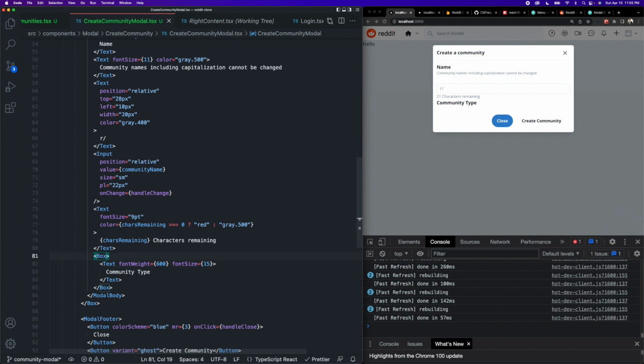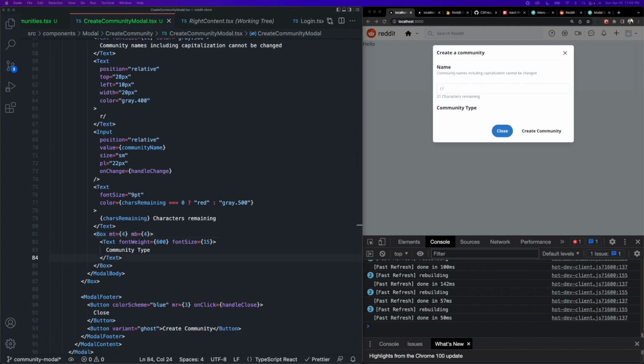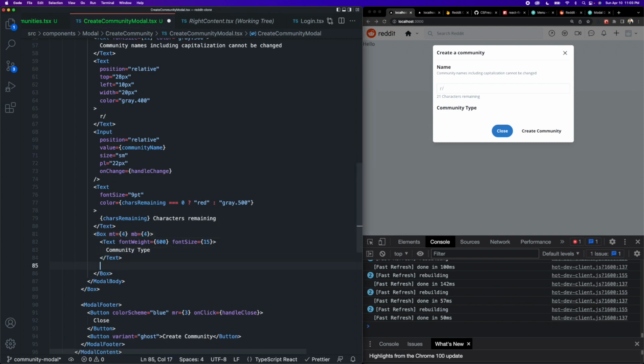And let's add some margin top and bottom to this box container so that there is some space between it and the character input. So let's do some margin top of 4 and the margin bottom also 4. So now everything's laid out pretty good. All right, and now this is where we're actually going to put that checkbox component.